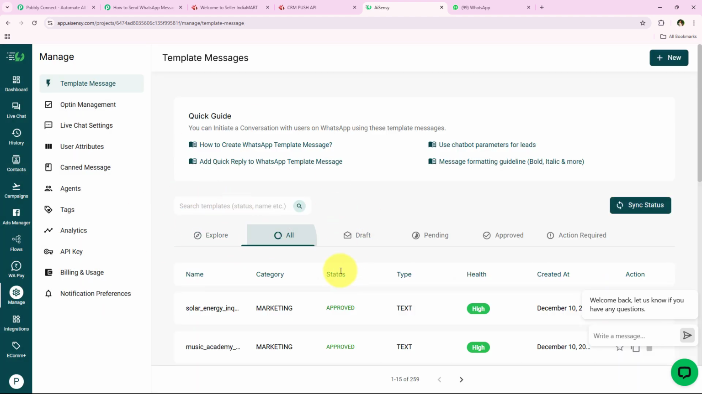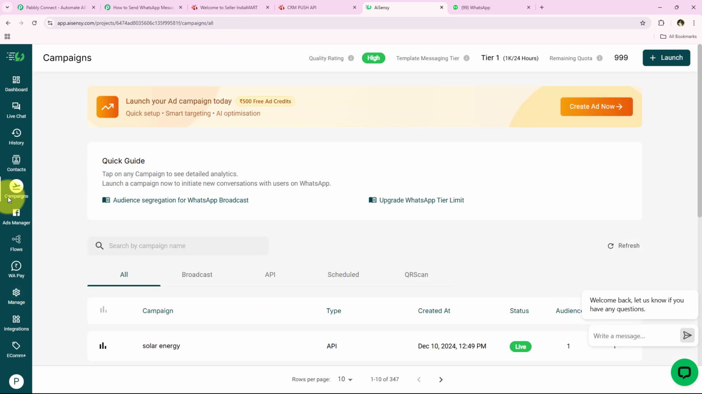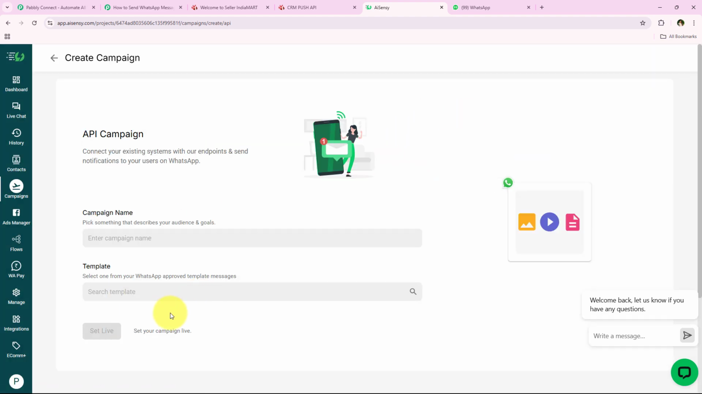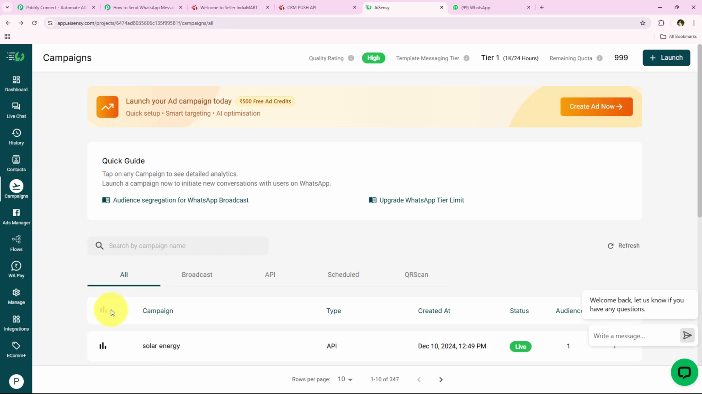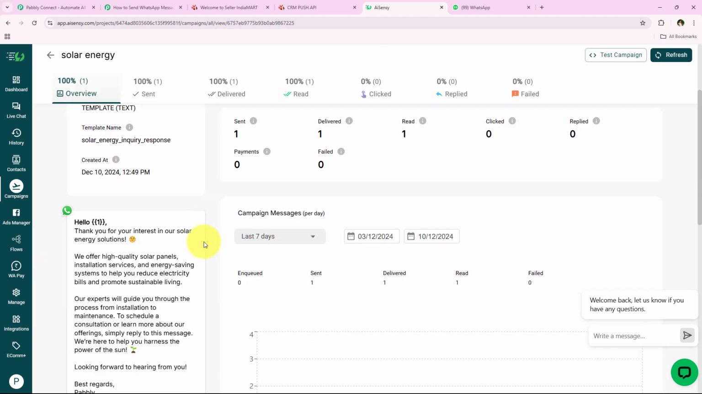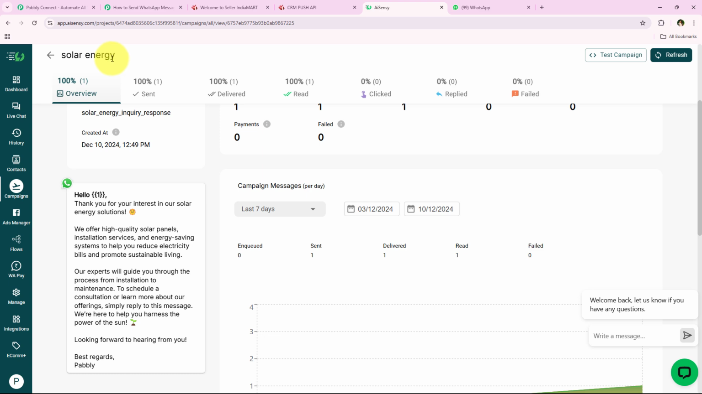You can enter your desired template details and click on submit right over here, and as soon as you create a template, you have to wait for the approval. As soon as your template gets approved, you have to go on the left side of the bar and then campaigns, and then you have to go on launch right from here. You have to select API campaign, select the template which you have created, give your campaign a name and click on set live. As soon as you click on set live, a campaign like this would be automatically created. Okay, so as you can see, this is my campaign name right over here.